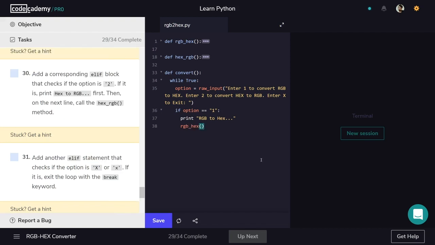Using an else if statement, we'll check if option is 2. If it is, the user is selecting hex to RGB, so we can print a confirmation message and run the hex RGB method. So else if option equals 2, print hex RGB, and beneath that, we'll run our hex RGB method.